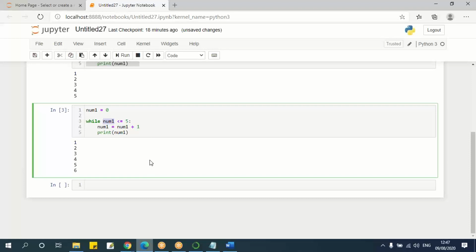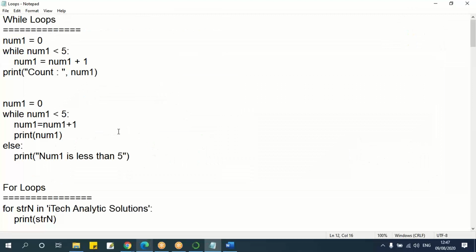This is how the loop works when you have conditions. So at any point of time, if you're not bothered about the number of times it has to be looped, you can think of a condition loop, that is while. Since we have this condition here, we can also use an else statement.